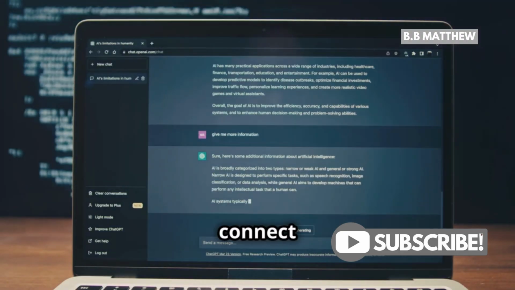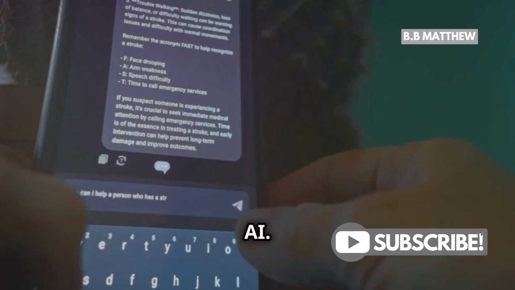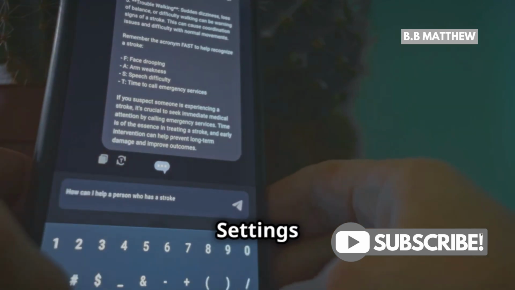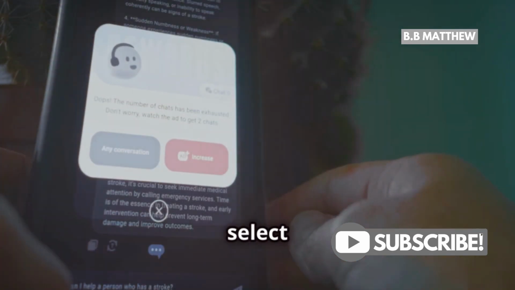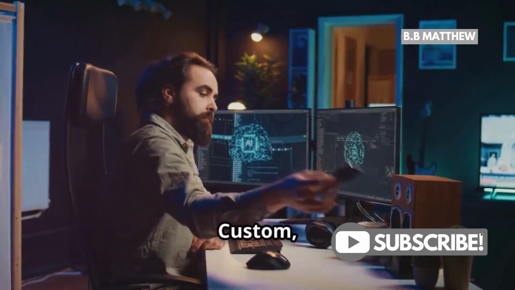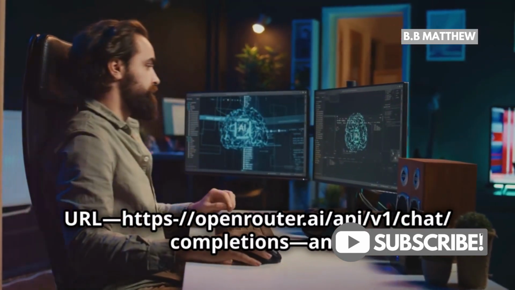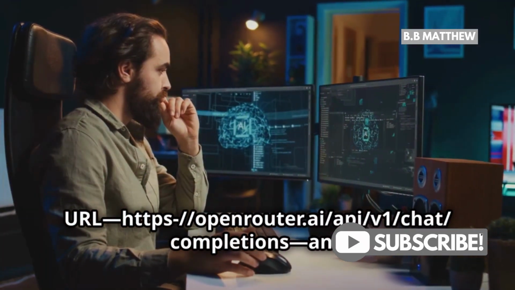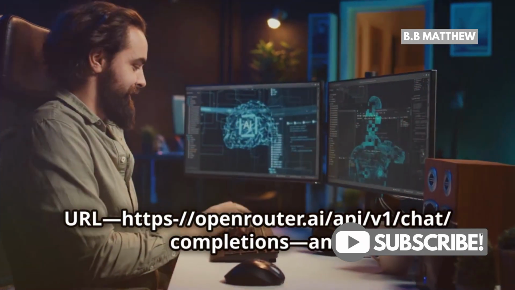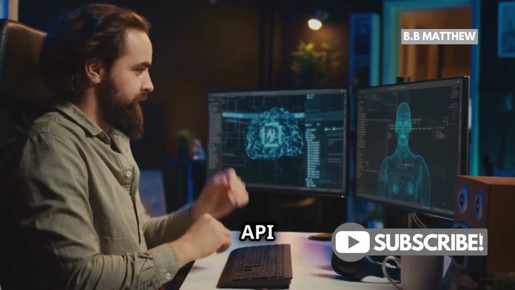Step 3. Let's connect it all in Janitor AI. Open a chat, find API settings, look for the 3 dots, and select Proxy. Pick Custom and paste in the model name, the API URL, https://openrouter.ai/ap/v1/chat/completions, and your API key.